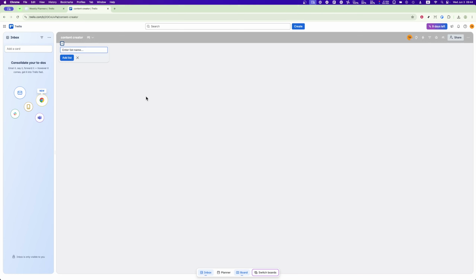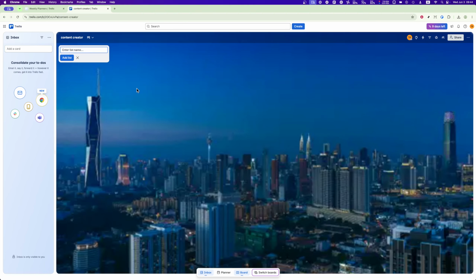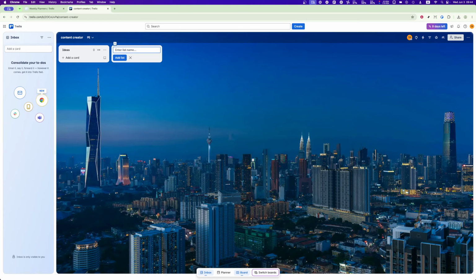Now, let's set up your workflow using lists. Start by creating a list named Ideas or Backlog. This will be where all your raw content concepts and brainstorming notes go. Next, create a list called Planned. This list is for ideas that have been approved and are ready for development. After that, set up a list titled Writing or Drafting. This stage is for content that's currently in production. Then create a list called Editing or Review to track content being polished and reviewed for final approval.